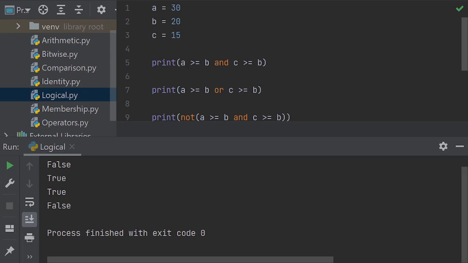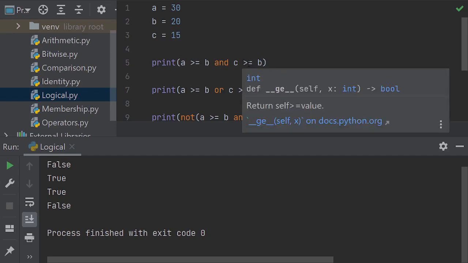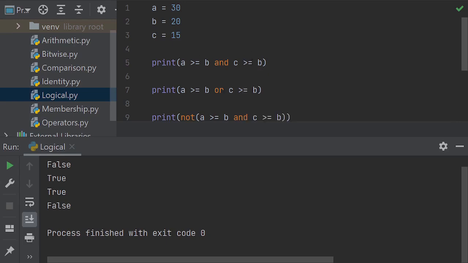So in this case, A is greater than or equal to B, it is true. But C is greater than or equal to B is false, because C is 15 and B is 20, and it's clear that C cannot be greater than B, and at the same time it's also not equal to B. So this gives us a false value. And that's the reason why we have false over here.